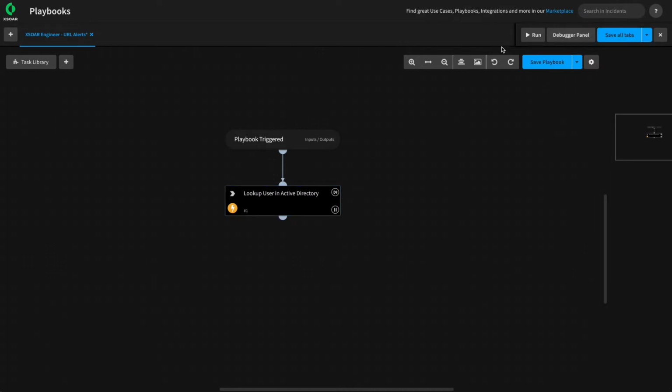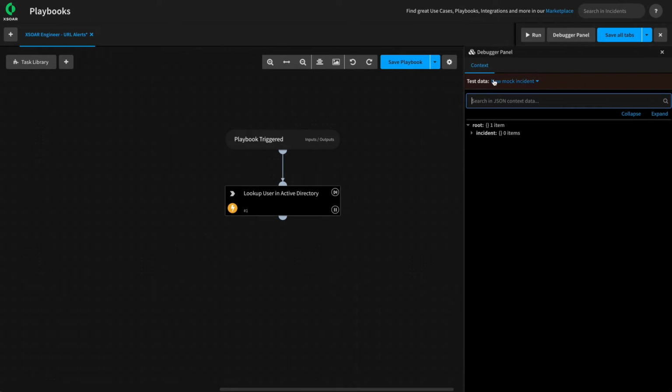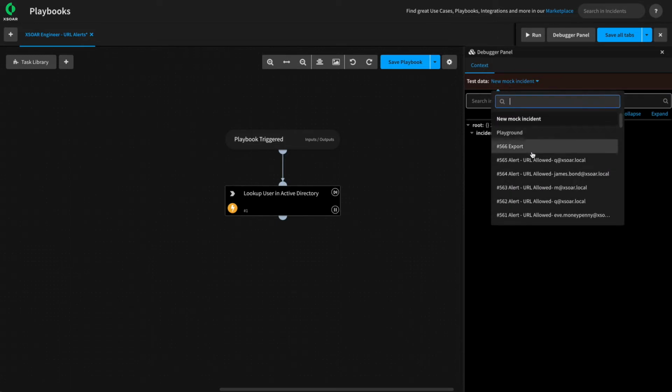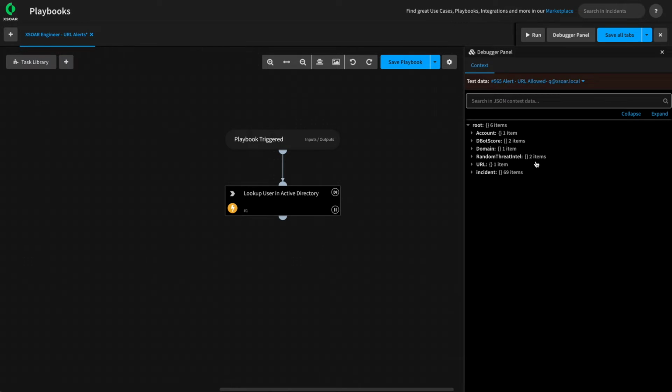All right, to test our playbook, we can open up the debugger panel. We have the option to test against a mock incident, which has no data at this moment. We can also test against existing incidents like the one we pulled in, which means that we can use the information from within that incident, such as the source username.